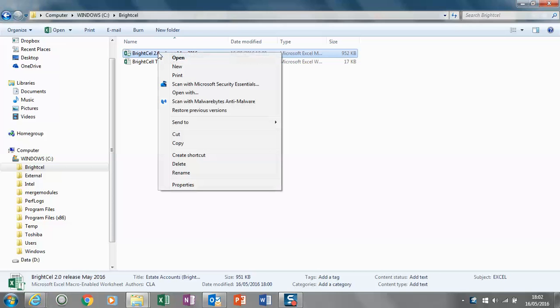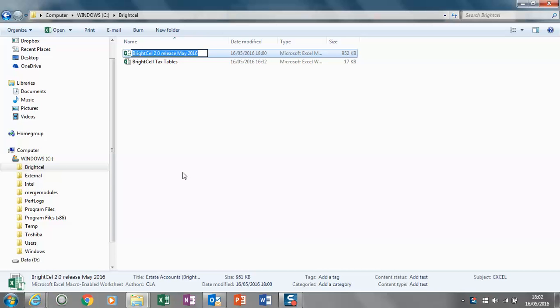I'm actually going to rename it. So I right click. This is all just Explorer stuff. So we right click, I'm going to go to rename. This just means I'm not going to get it confused with other ones that are on the go. So it's just giving it its own name. So I'm going to call it Brightcel Peter Franks. That's the name of our deceased.